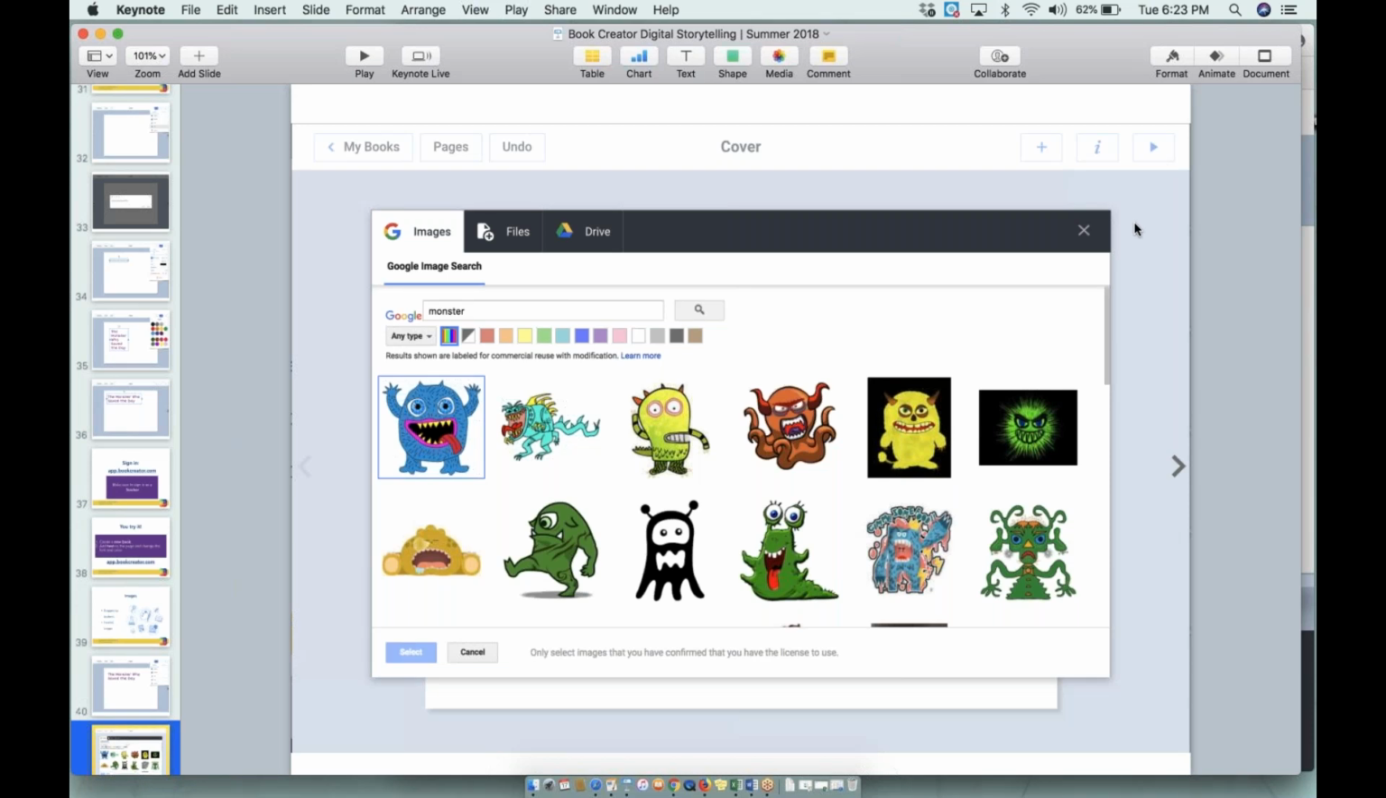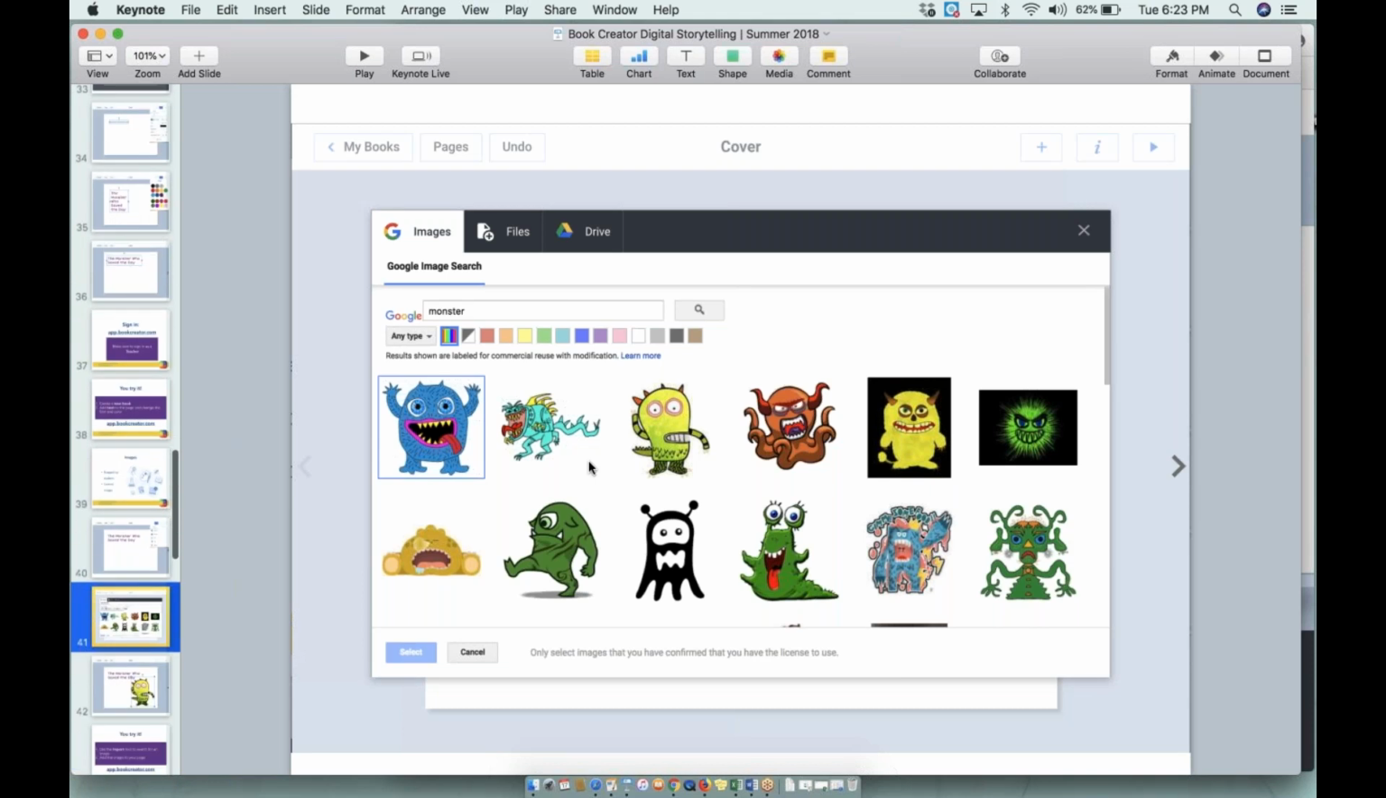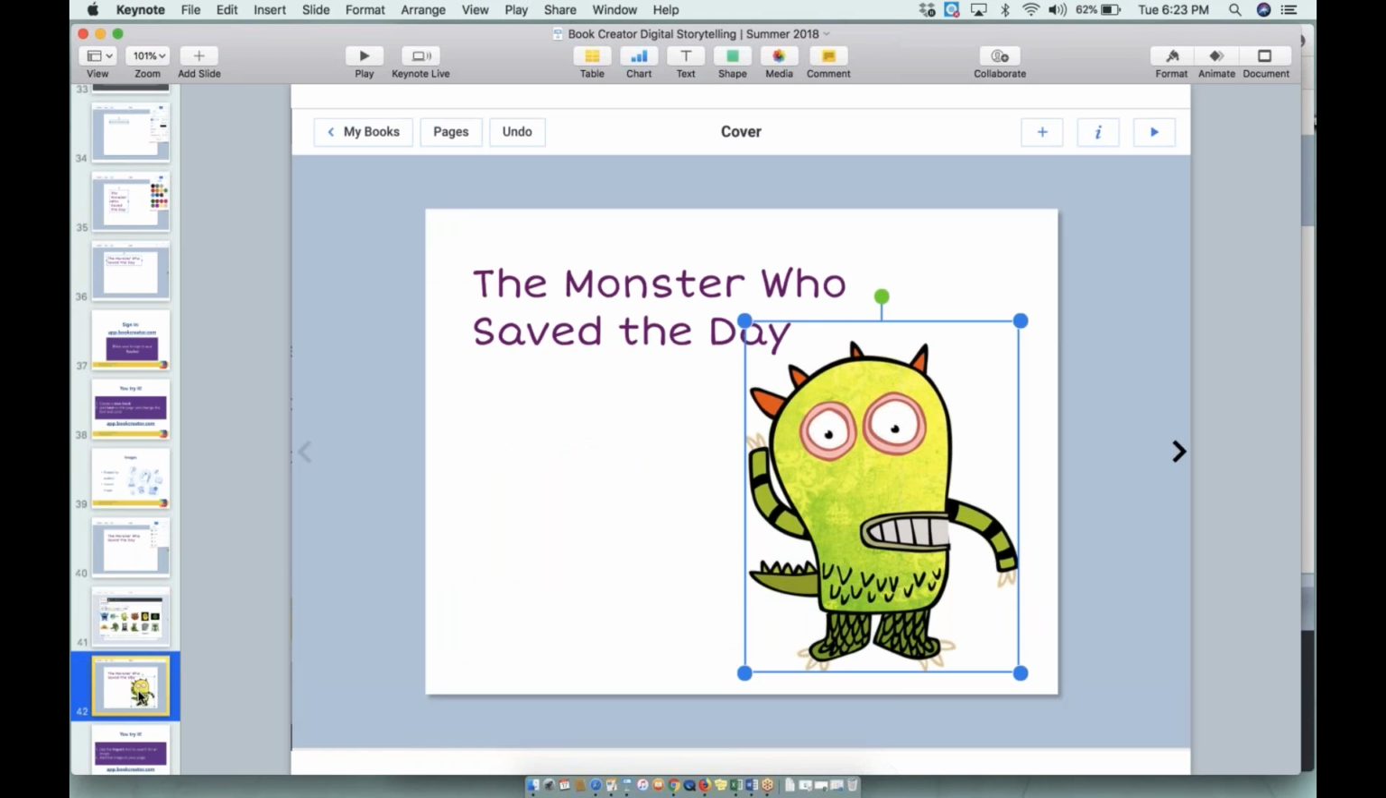So if you're having conversations with students about the theme of their book, the mood they want to communicate, and they're doing something that's going to be all within one color scheme, that could be really useful. Here I've gone ahead and tapped a monster of my choice and hit the select button and it pops it into the page.